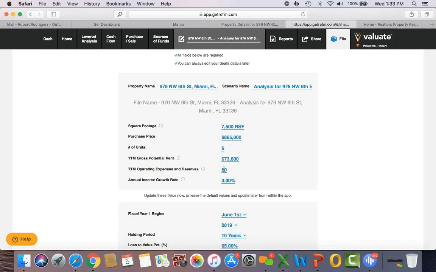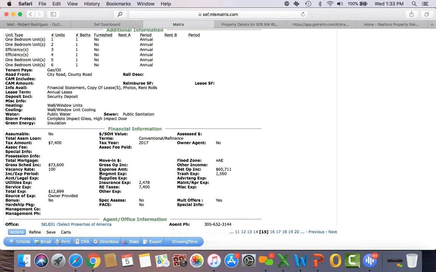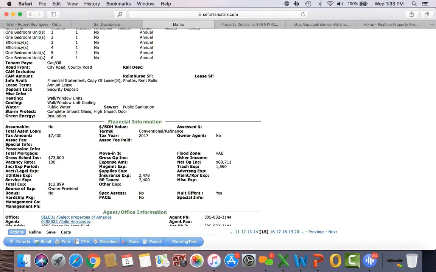Now, as far as expenses, we are going to add these up. All right, so let's come back over here to Matrix, and we'll start with our tax. Our tax last year was $12,899. Looking at it right here, $12,899. I am using my calculator to add this up. Oh, actually, this is the total expenses. No, sorry. Your taxes are $7,400.